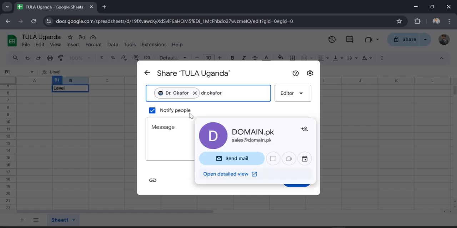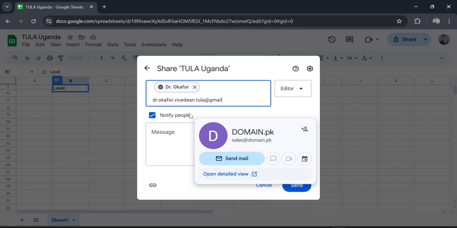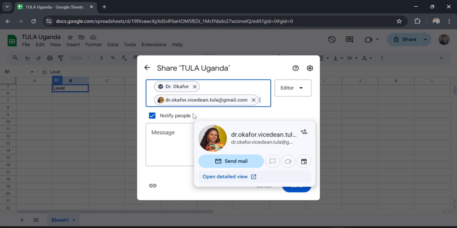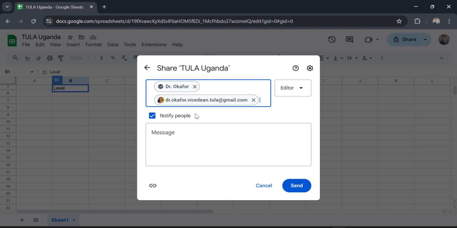And the second email is dr.okafor.vice.dean.tula@gmail.com. So you need to give access to this email also. Remember these two emails, we are also sharing these emails with you.